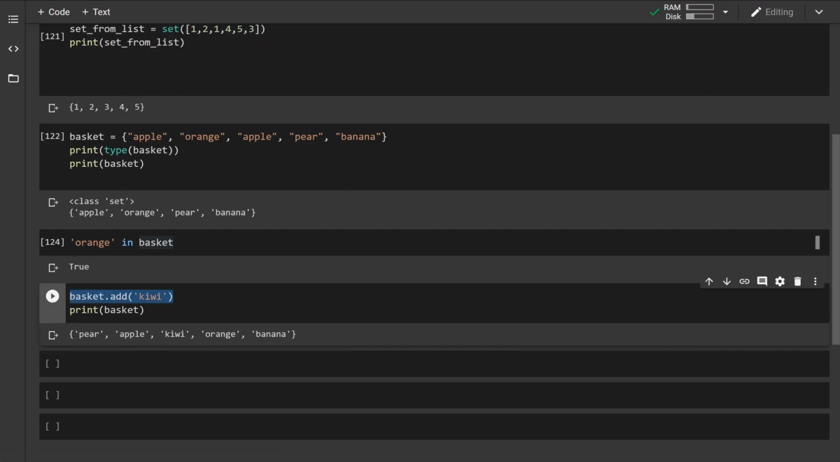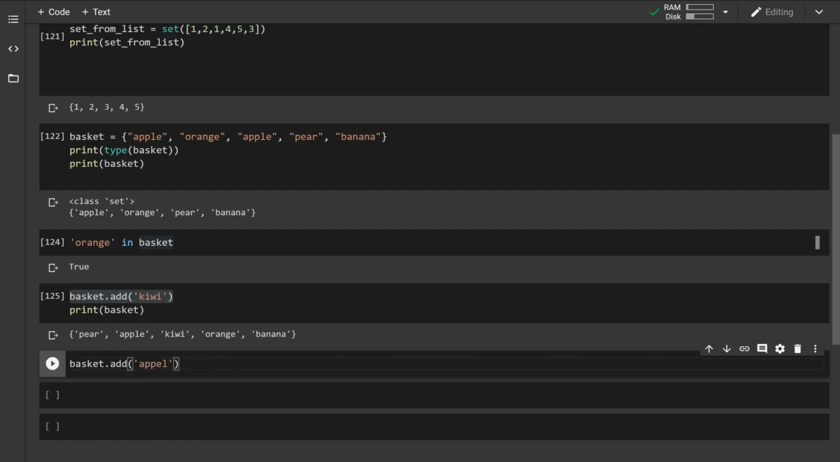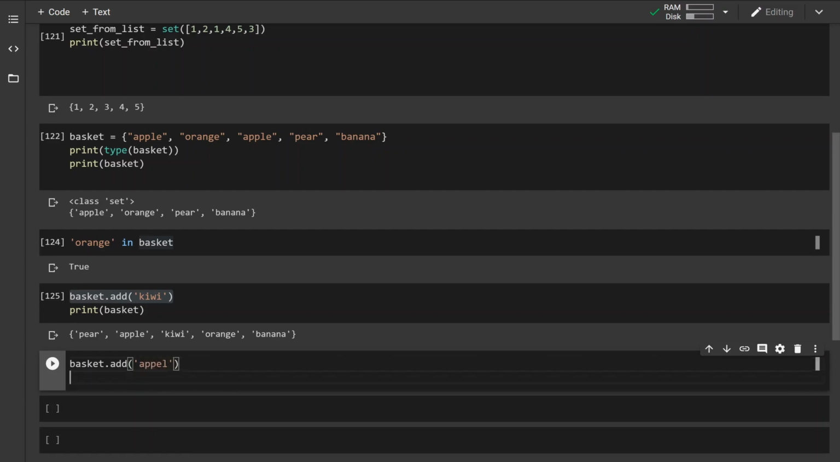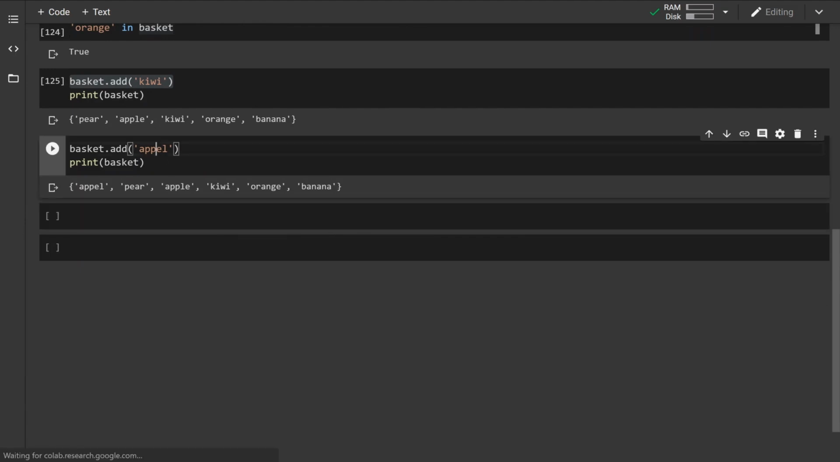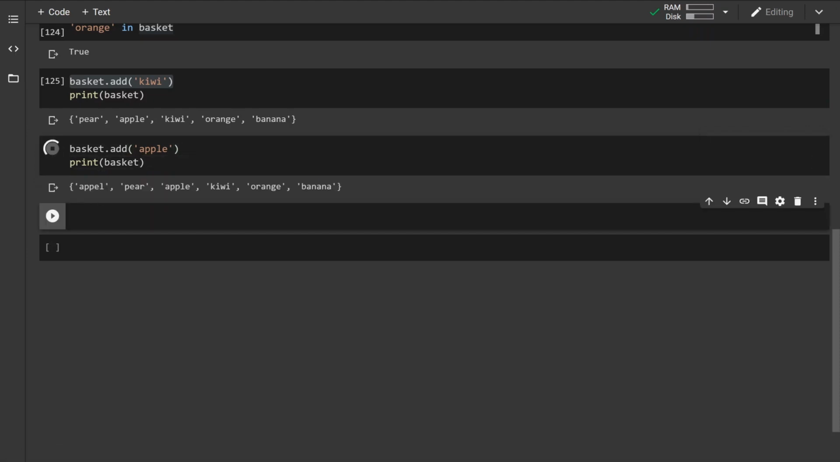If you add an element which already exists in that set, we can simply print out the elements to take a look again. Oops, I had a typo, sorry for that, apple. We were able to add the typo version, but if we add apple, we'll see that since the element already exists there, it doesn't affect the content of our set, right?